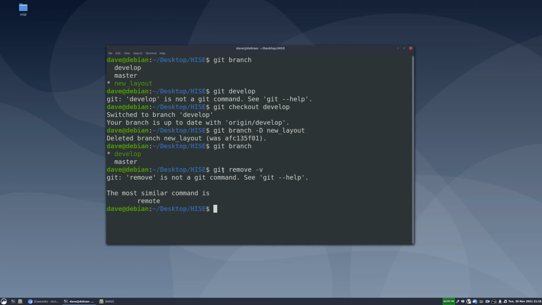So the command line, don't be scared of it. It's there to help you, and it's pretty clear what everything's doing. It's not hidden behind a GUI. You can actually see exactly what's happening.